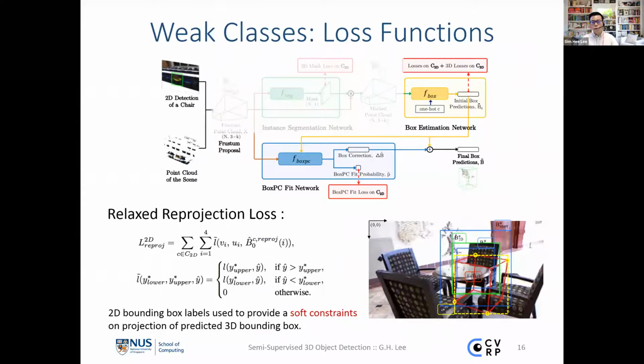We also add several regularization terms to prevent degenerate solutions. In particular, we added a relaxed reprojection loss as a soft constraint to prevent large deviation of the projection of the estimated 3D bounding box from the ground truth bounding box on the RGB-D image. For example, the ground truth 2D bounding box is shown in green in this figure. We compute an upper bound and a lower bound shown by the bigger and the smaller blue boxes respectively. Our relaxed reprojection loss penalizes the training when the projection of the estimated 3D bounding box, shown by the yellow box over here, falls beyond the upper and lower bounds.